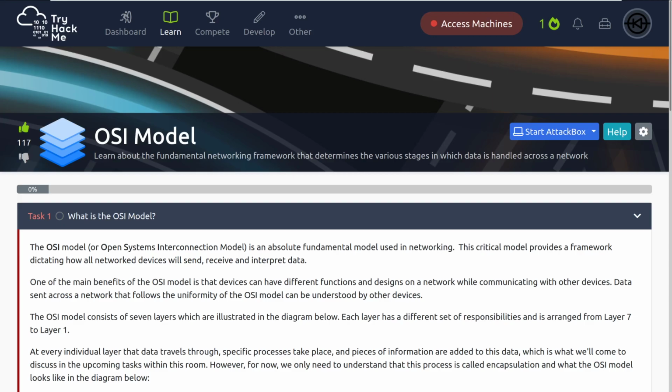Learn about the fundamental networking framework that determines the various stages in which data is handled across a network. The OSI model in general, and we'll go into this in just a moment, can be used for troubleshooting and breaking down what actually happens on the cables, and furthermore on the actual computer itself when it's trying to talk across these networks. That being said, let's go ahead and dive right into task 1.